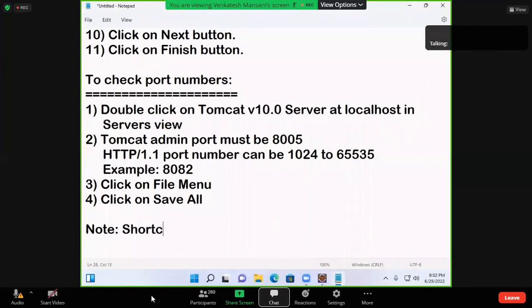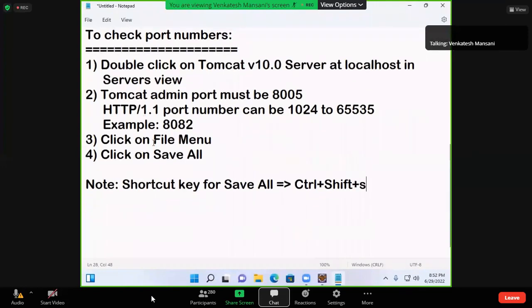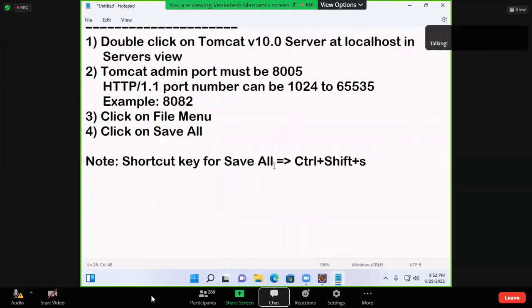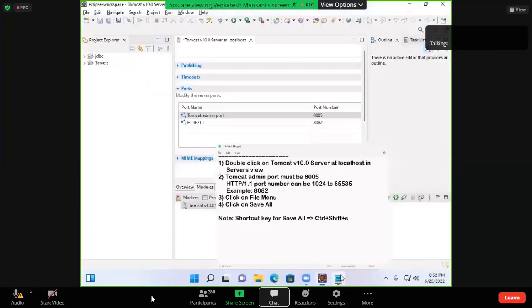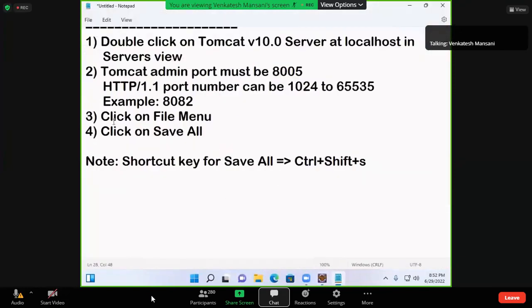Shortcut key for Save All is Control Shift S. Use the File menu, Save All. Otherwise, use the shortcut key for Save All.